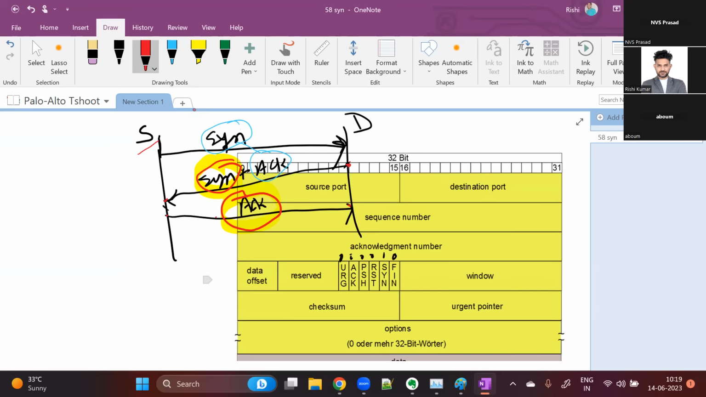Okay, I believe you are good with this SYN and acknowledgement. SYN is to initiate a connection. Acknowledgement is the acknowledgement of the packet, that I have received that packet. Then the next one, I would say FIN.